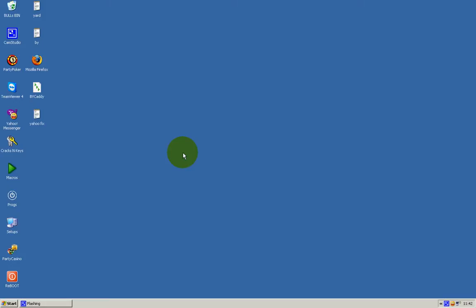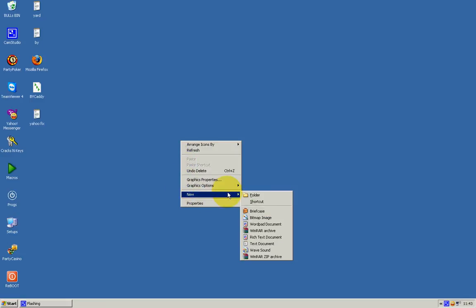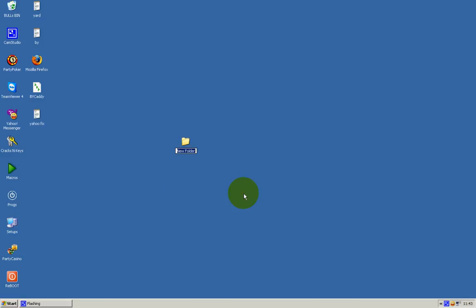Right, in XP, I'm going to show you how to create a hidden folder. If you right click the desktop and choose New and then Folder, and we're going to rename that. Now, I want you to use the numbers on your right hand side. The numbers on the top will not work on this.